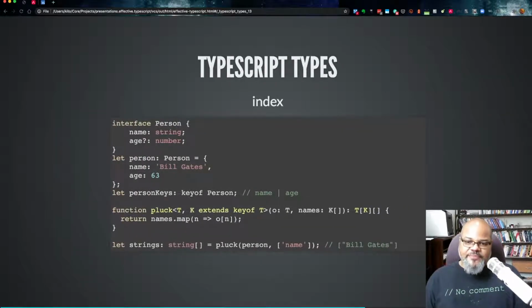There's also index types where you can say this type must be a property of another type. So key of person must be name or age. And this little pluck method here uses generics, and will basically pick whatever property we select and then provide that value back. You can only pass in something which is an actual key of this. So you can't pass in some arbitrary string. It has to be key of that object.